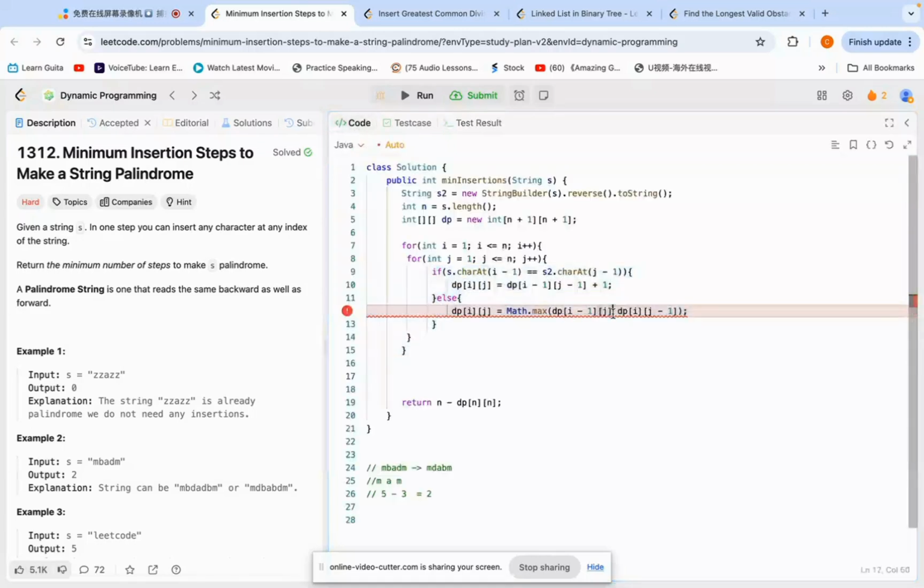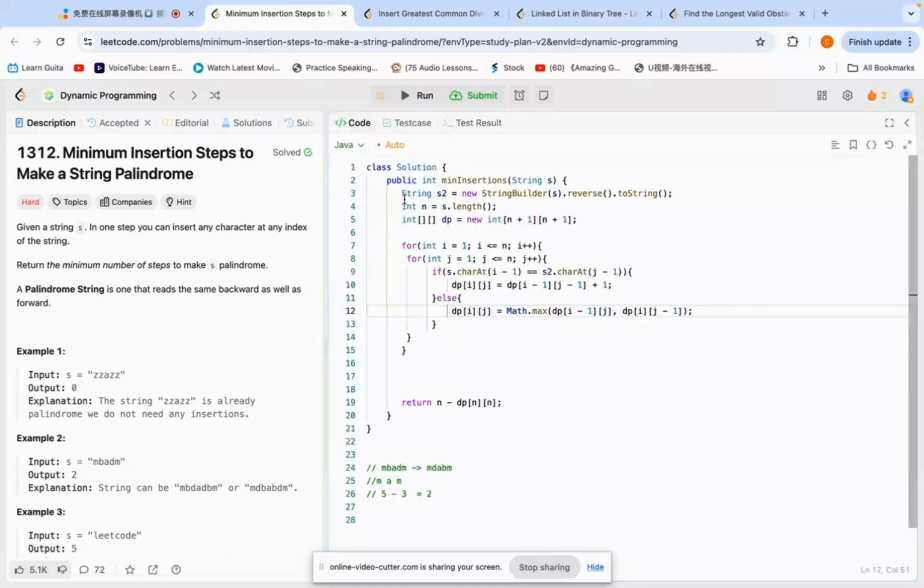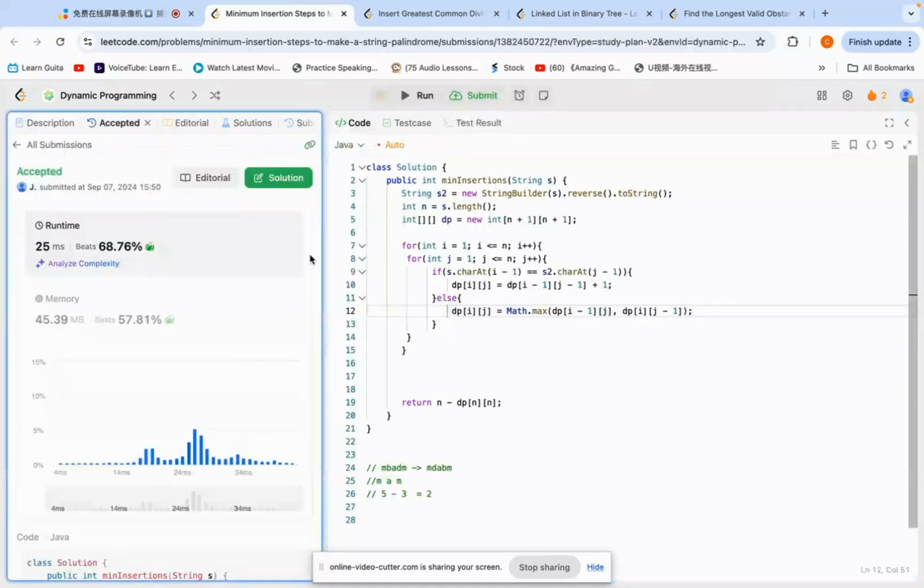So you can see it passes the test case here. Now let's submit it.